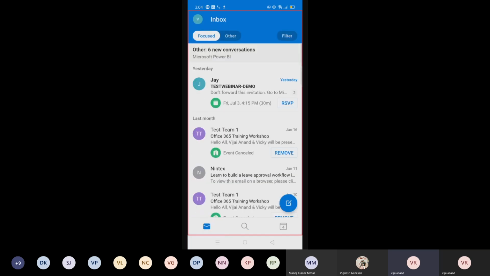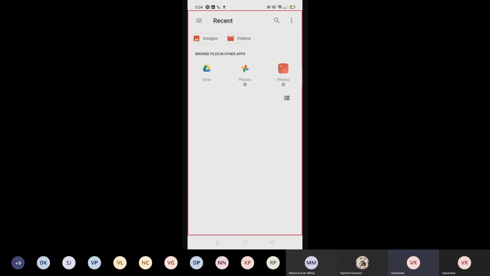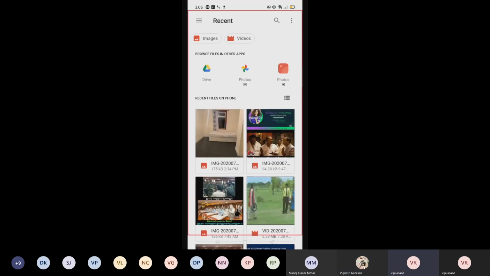What it means is when you are creating a new email and you want to add an attachment. Currently I'm using an Android phone where I have my Outlook app. So when I click on attachment, you have an option called choose from photo gallery also. This is one of the new things currently available in the mobile app. So choose from photo gallery takes me to my mobile photo gallery.